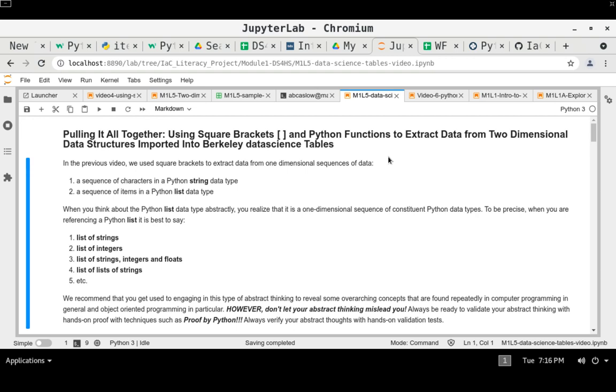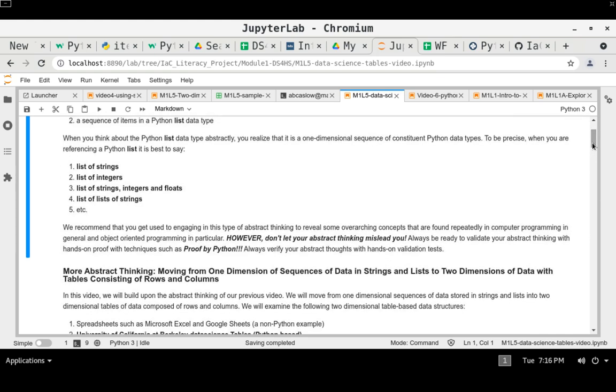Now, to be precise and exact, when you are referencing a Python list, it is best to describe that list and say it is a list of strings, a list of integers, a list of strings and integers, a list of strings, integers, floats, a list of floats, a list of lists. So you want to be as precise as possible, so you can paint a better, more detailed picture. We recommend that you get used to engaging in this type of abstract thinking to reveal some overarching concepts that we have found repeatedly in computer programming in general, and more specifically in object-oriented programming.